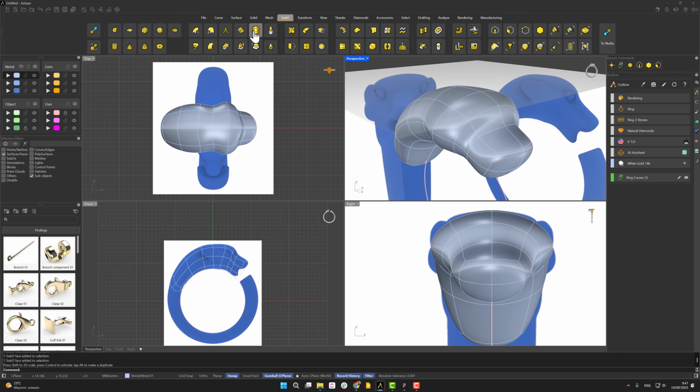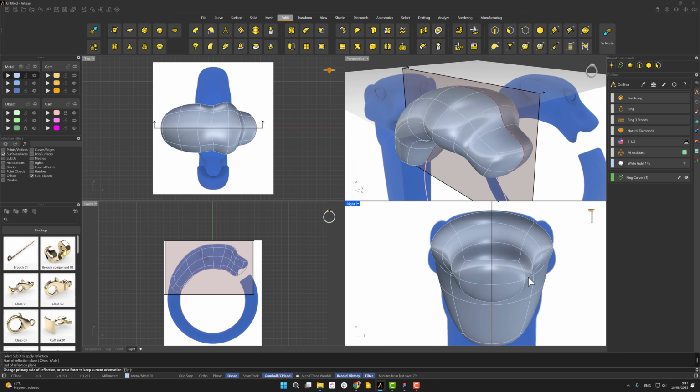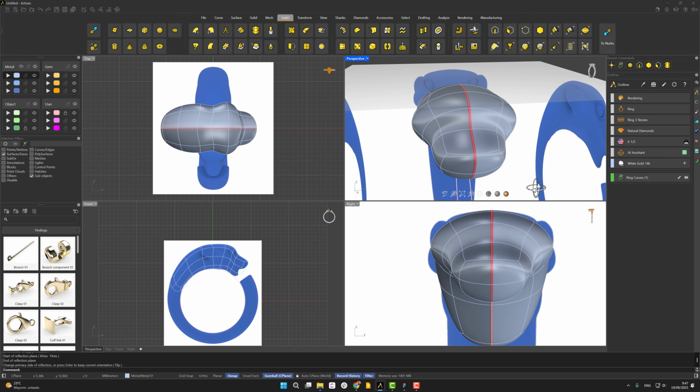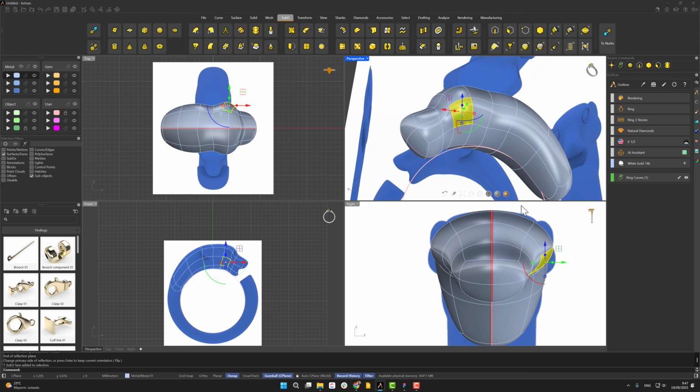In the Sub-D tab, use the Reflect command, then select the model. From the right view, with OSNAP activated, select the central point at the top and then at the bottom, and now we have the reflected model. We can keep modeling on the brighter side without worrying about symmetry. Take your time to create a model as close to the reference as possible.